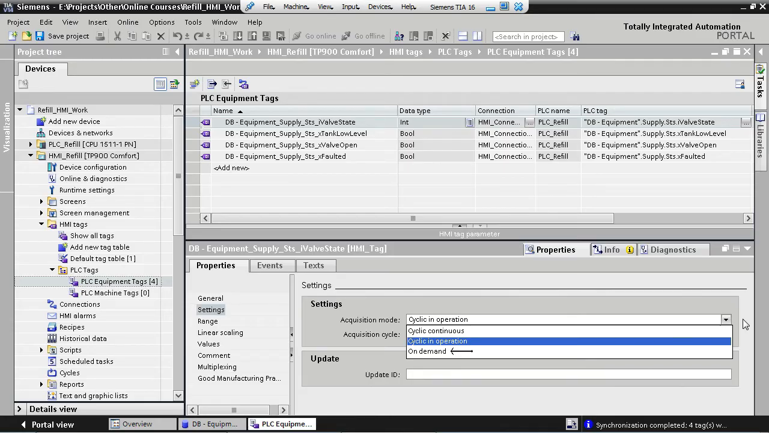This means that an active command has to be issued in order for the tag value to be updated. So you basically have to update the tag value manually. Personally, I have never used this type of acquisition mode, but there are probably situations where only a manual update of a tag value is desired, and then this mode would be the right setting for the tag.